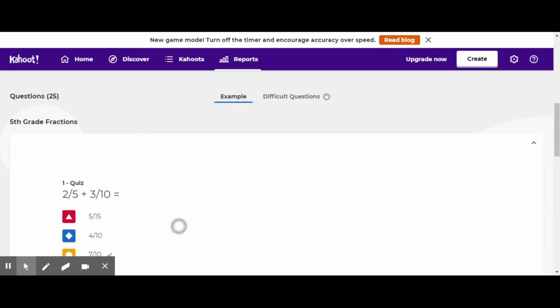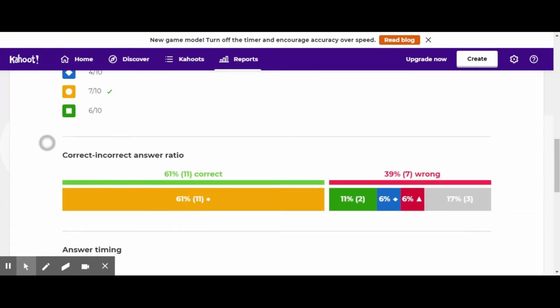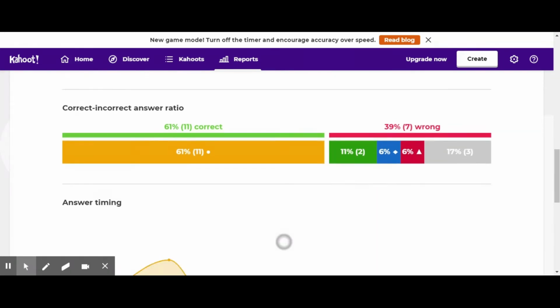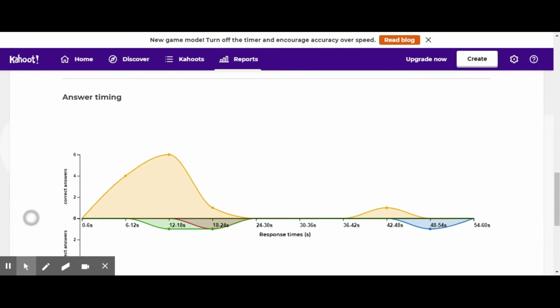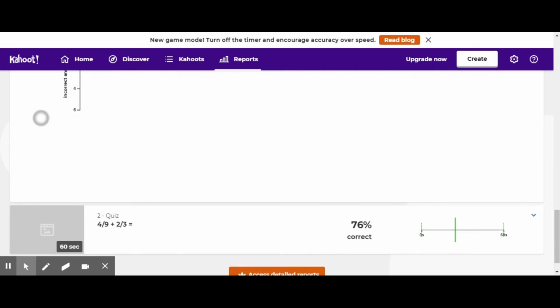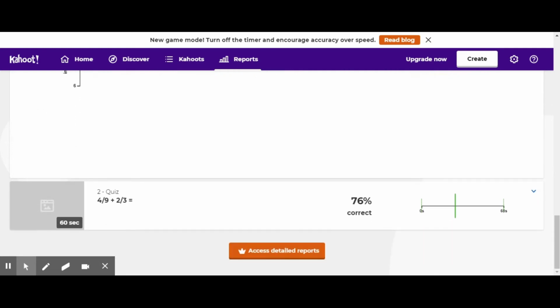And then if you scroll down a little bit more, it goes through the questions, and it actually shows you the percentage of students that got it correct, the percentage that got it incorrect, and then they even tell you the timing, how quickly students were able to answer these questions.